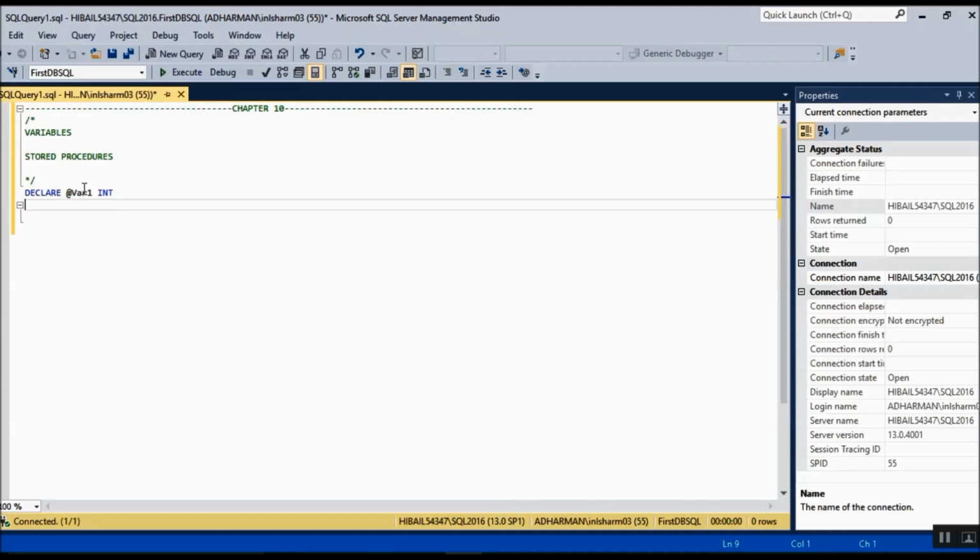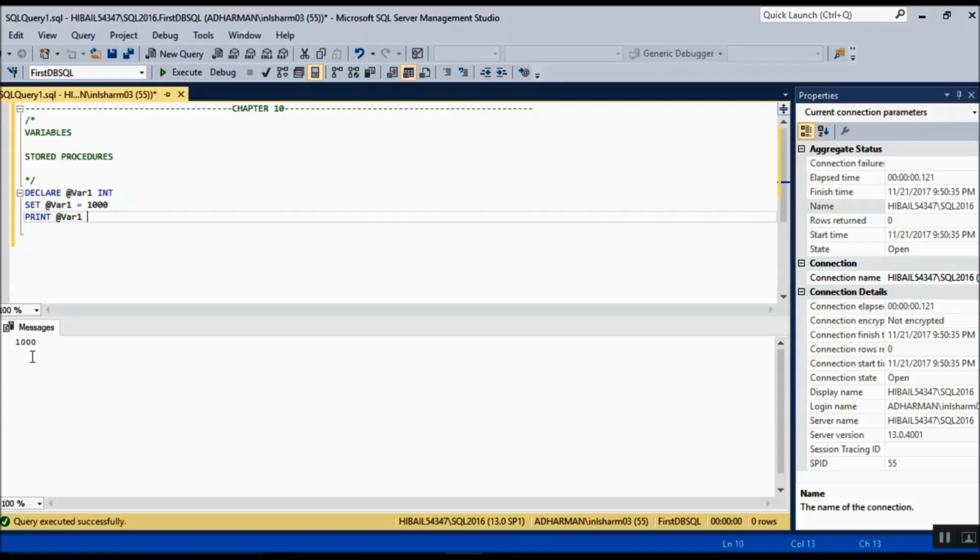Now when you want to assign any value to this variable, you can use the SET keyword and you can say SET @var1. Var1 you can see is coming up in the IntelliSense, and then you can assign any value for it. And if you want to check whether the value indeed has been assigned to this variable, you can use the help of the PRINT command. So we'll do PRINT @var1. If you run this code, a value of 1000 should appear on your screen or in the results window. So let's test it. You can see that 1000 has appeared in the messages window.